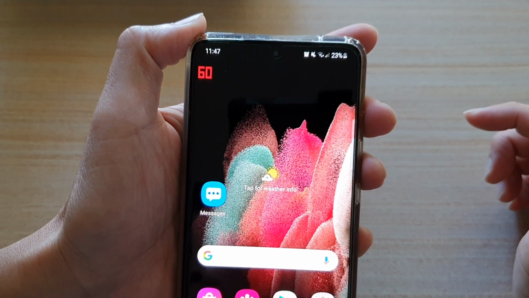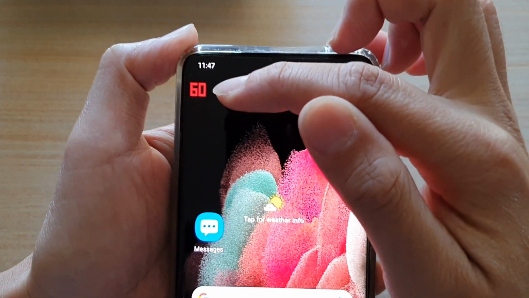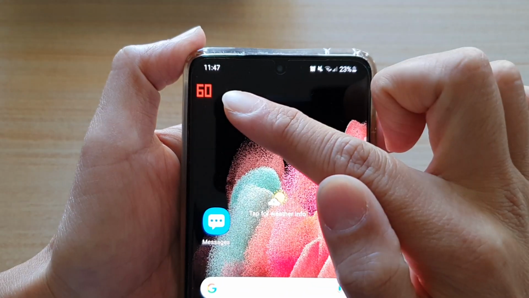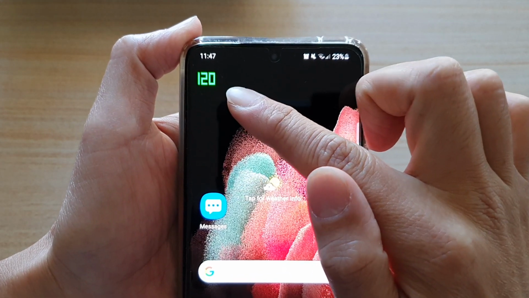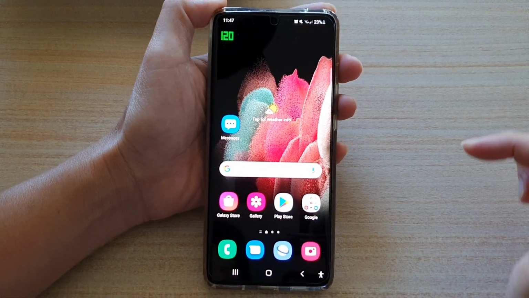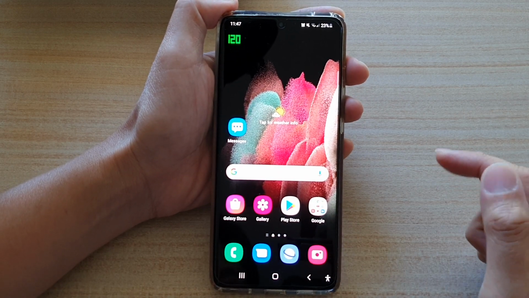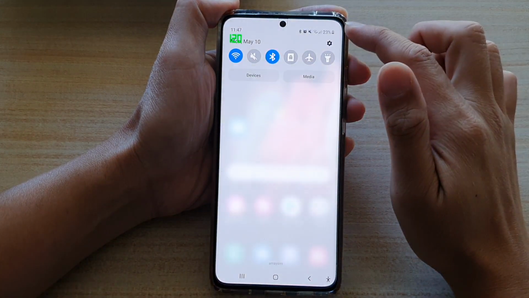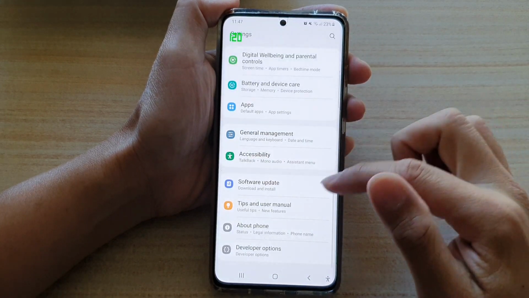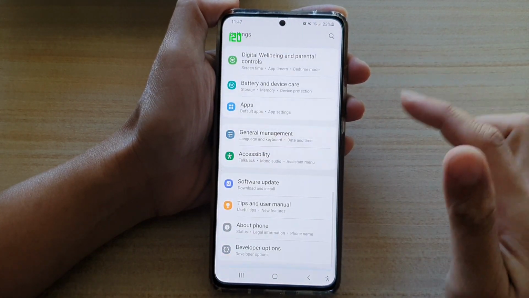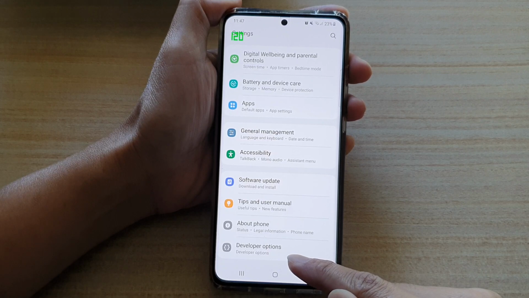Hi, in this video, we're going to take a look at how you can show the refresh rate on your device on the Samsung Galaxy S21 series. So first, tap on the home key to go back to your home screen. Then swipe down at the top and tap on the settings button. Next, go down and tap on developer options.